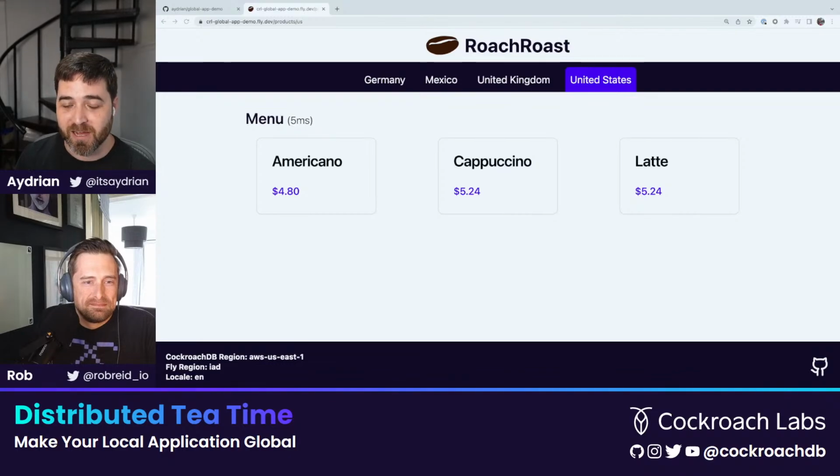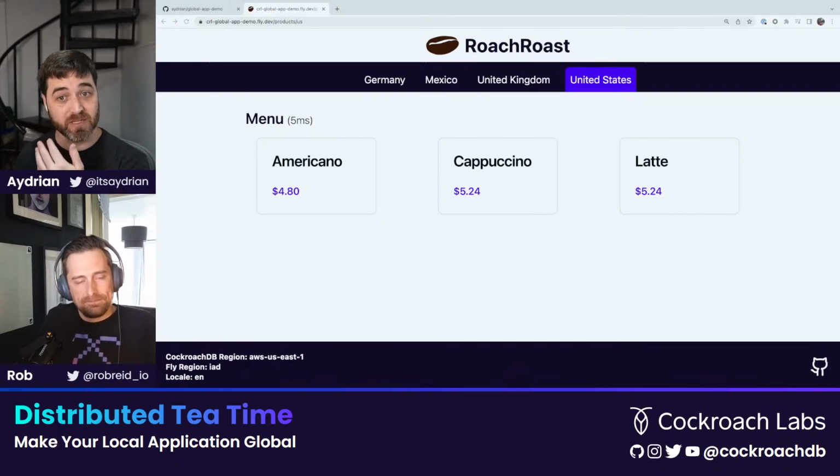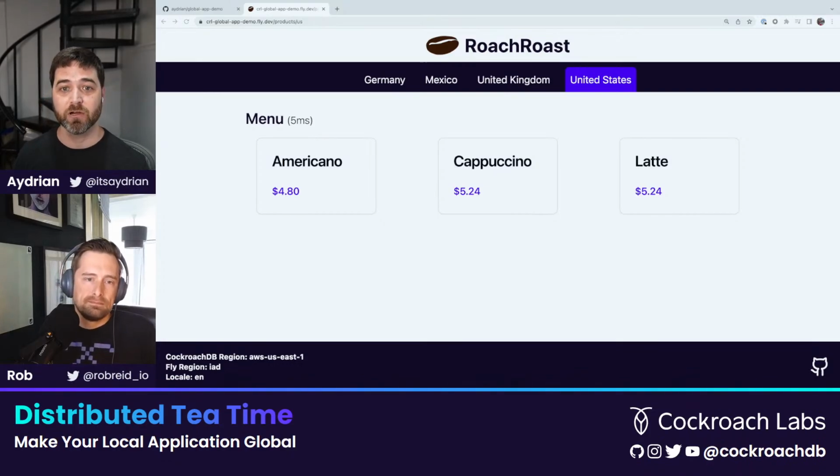And then, if you happen to find this, we have a little link to the repo as well. But one thing that we did is we are keeping track of, on the server time, how long it takes to make the query. So you can see next to the menu we've got 5 milliseconds, and that's how long it takes me to get the information from the United States, because this app is deployed in the US East 1 region, and my data is stored in the US East 1 region, so pretty fast.